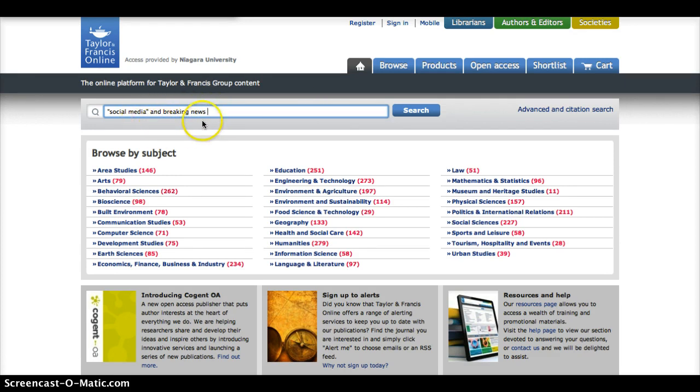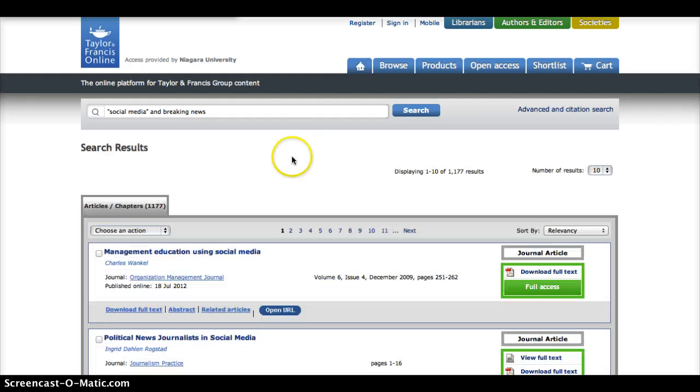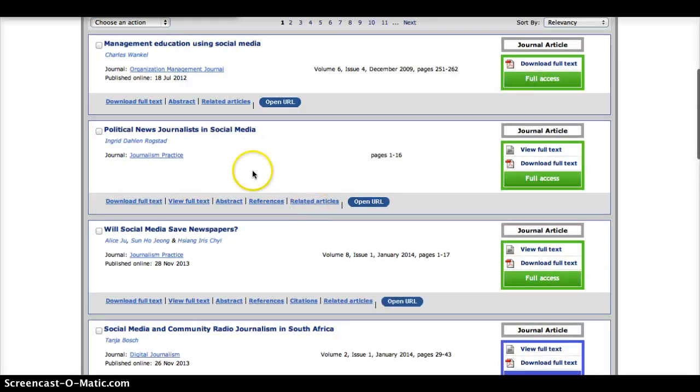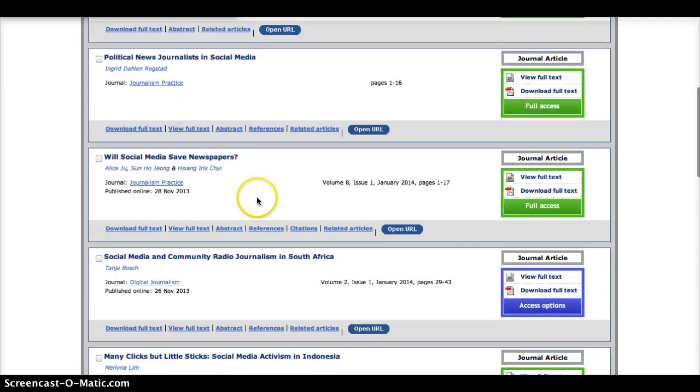So sometimes using quotes can be very limiting, so just be careful with that, or it can be really helpful. So go ahead and do a search. And we have some results here. Political news journalist in social media. Will social media save newspapers? Perhaps this is what you think will happen, and this is maybe your focus, your topic.